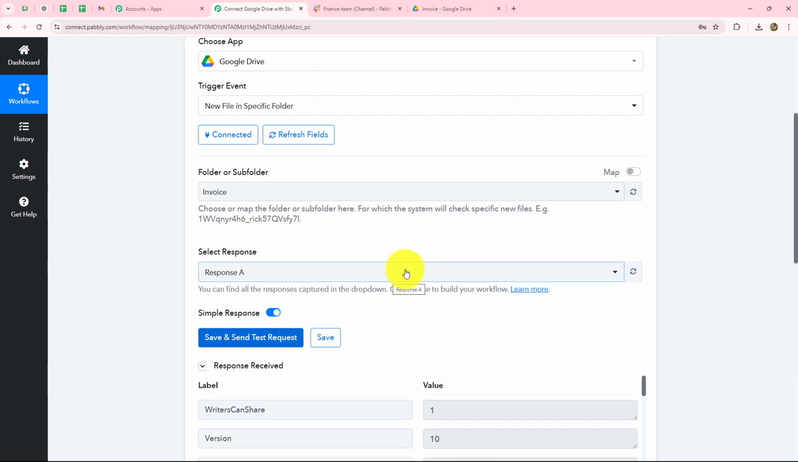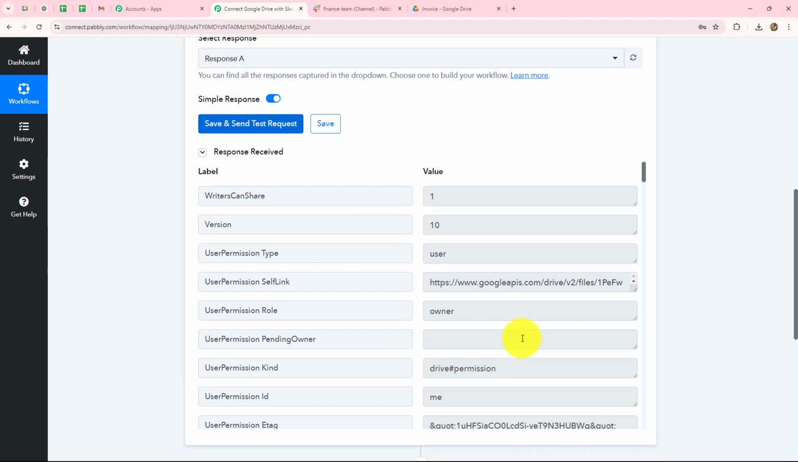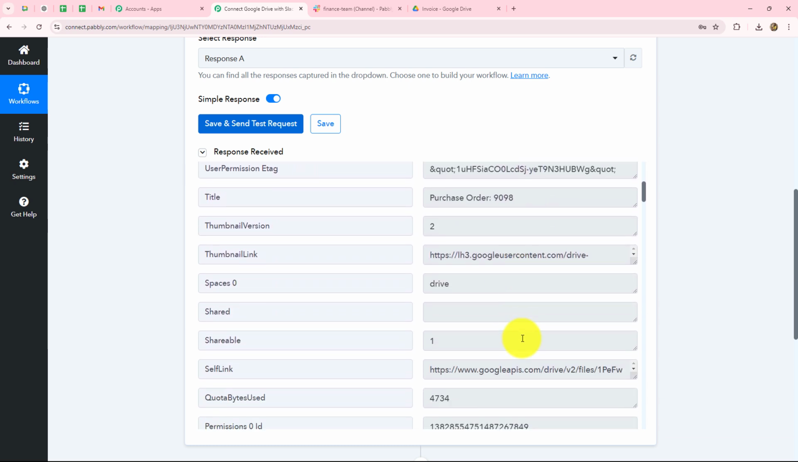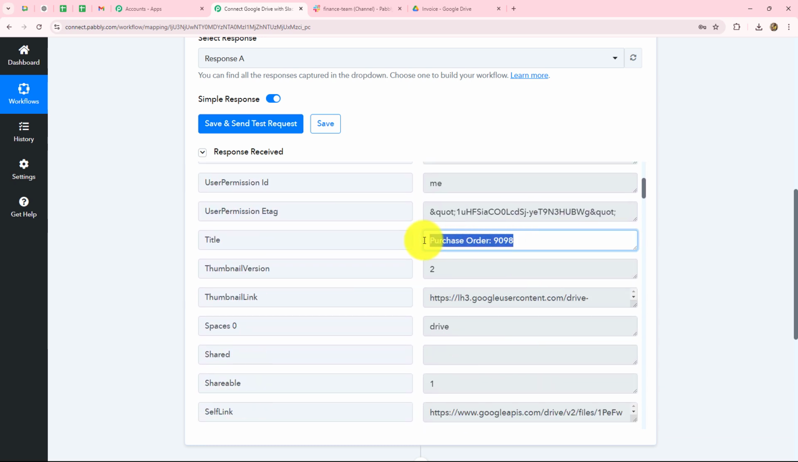And if you want to get the response of a new file, then you have to first of all add the file, upload a file in a specific folder, and then you have to click on this button. Now as you have done that, here I have already received the response. In this response you can see we have received the invoice or the purchase order, which was uploaded last in my Google Drive folder.